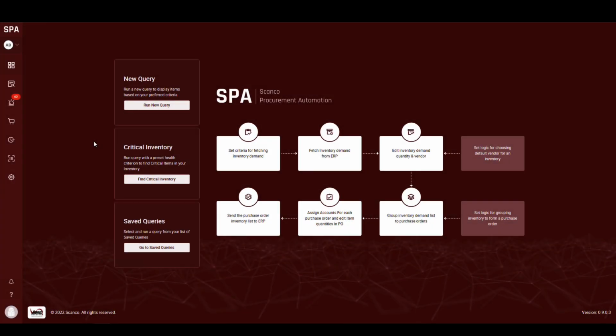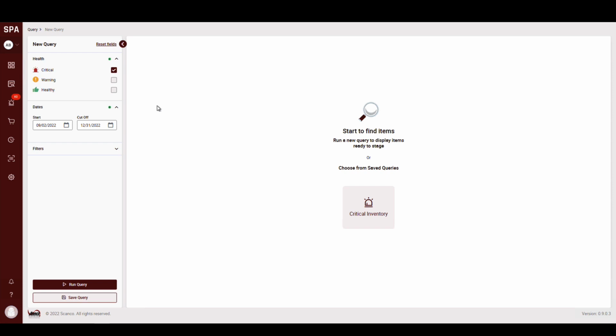Scanco Procurement Automation is a web-native tool that syncs directly with your Sage 100 application to automate the purchasing process. Item and vendor information and inventory demand are synced from Sage and then compared to your preset warning criteria for inventory levels. The process begins by running a query to review current inventory levels.